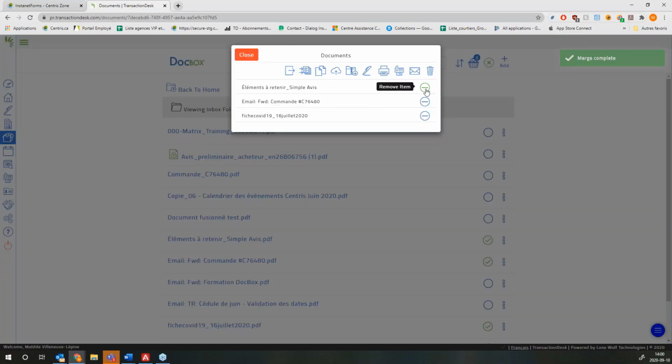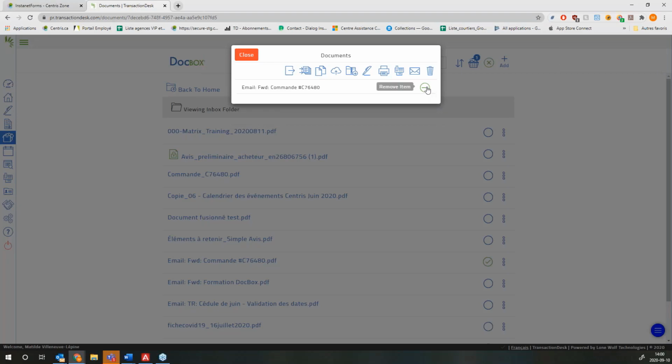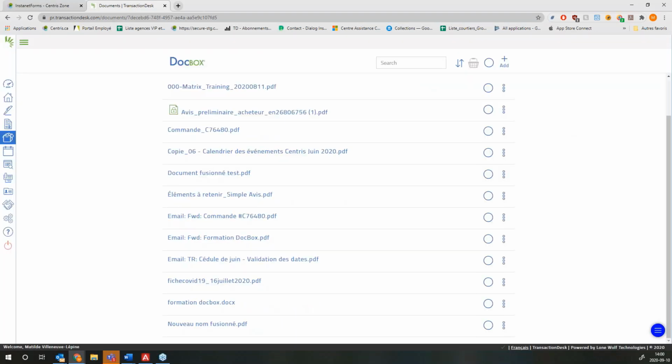So I'm just going to remove them here. All right, so I don't have anything else left in my basket. And you see that my documents, so we had this one here, the éléments à retenir, the order here, and we had the COVID thing. We had the 3 PDFs that we merged together. They're still here. Like I said, they're not going to disappear because you merged them. Okay, it's just going to create a new merged document.